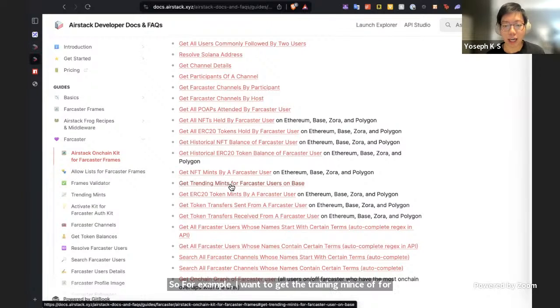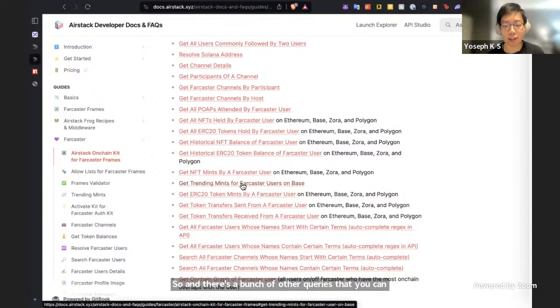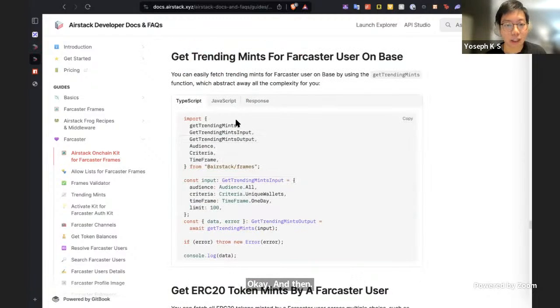In this case, I already have an option here, so I can just click. This is in our docs, which is docs.airstack.xyz, and you can find it under our Farcaster guide right here. There's a bunch of other queries that you can look into. From here, I can click into Get Trending Mints, and it takes a while.